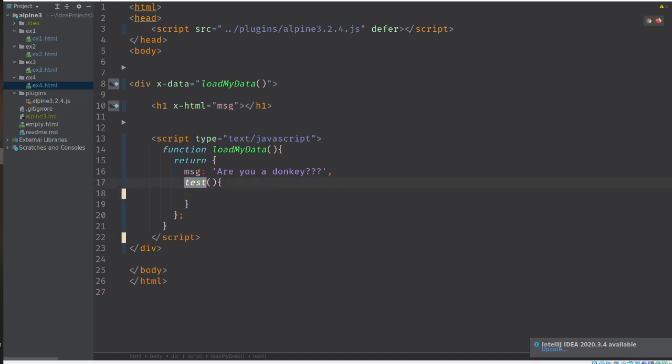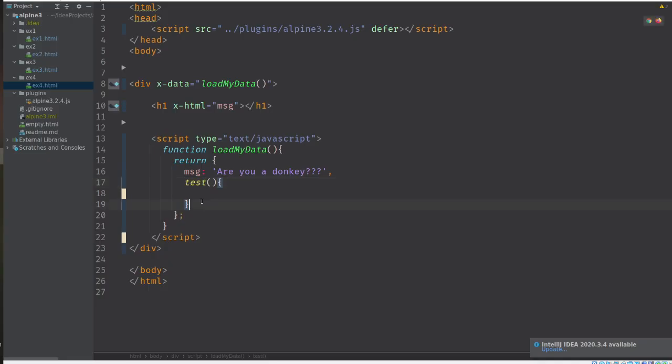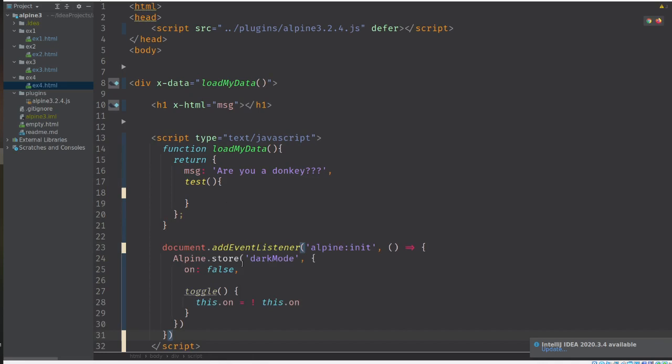So, what can we do? We want to use the Alpine global store, right? That's what we want to do. And the way they say to add it is this way. So we're going to add this. It's listening for this event and then sets up the store, which is doable complexity. Don't you think so?